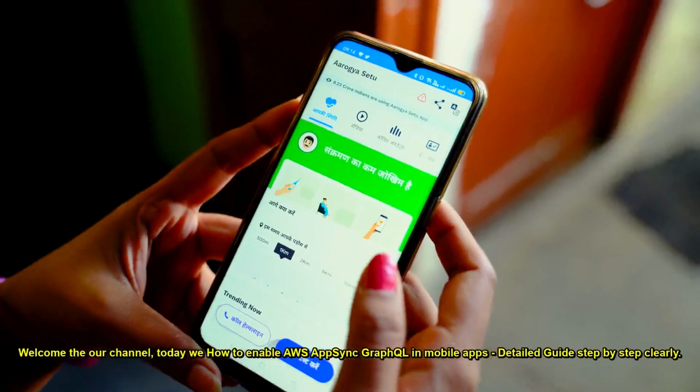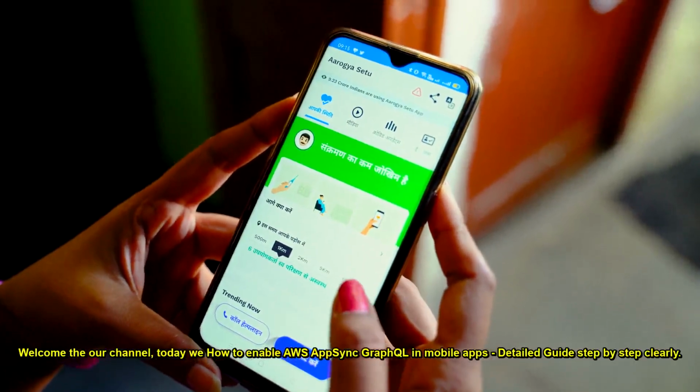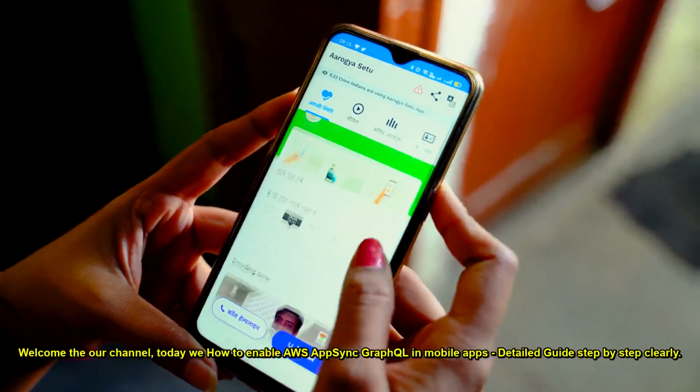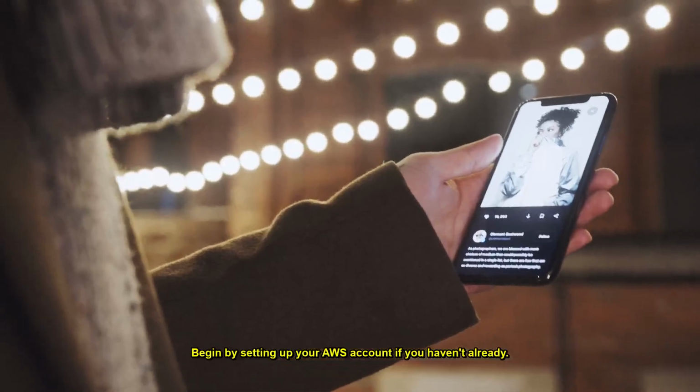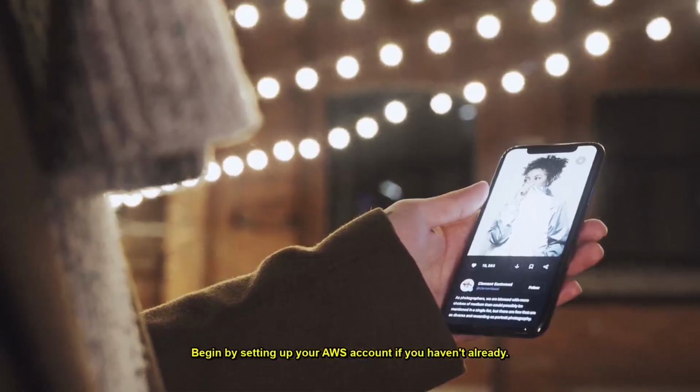Welcome to our channel. Today we show how to enable AWS AppSync GraphQL in mobile apps, with a detailed guide, step by step, clearly. Begin by setting up your AWS account if you haven't already.